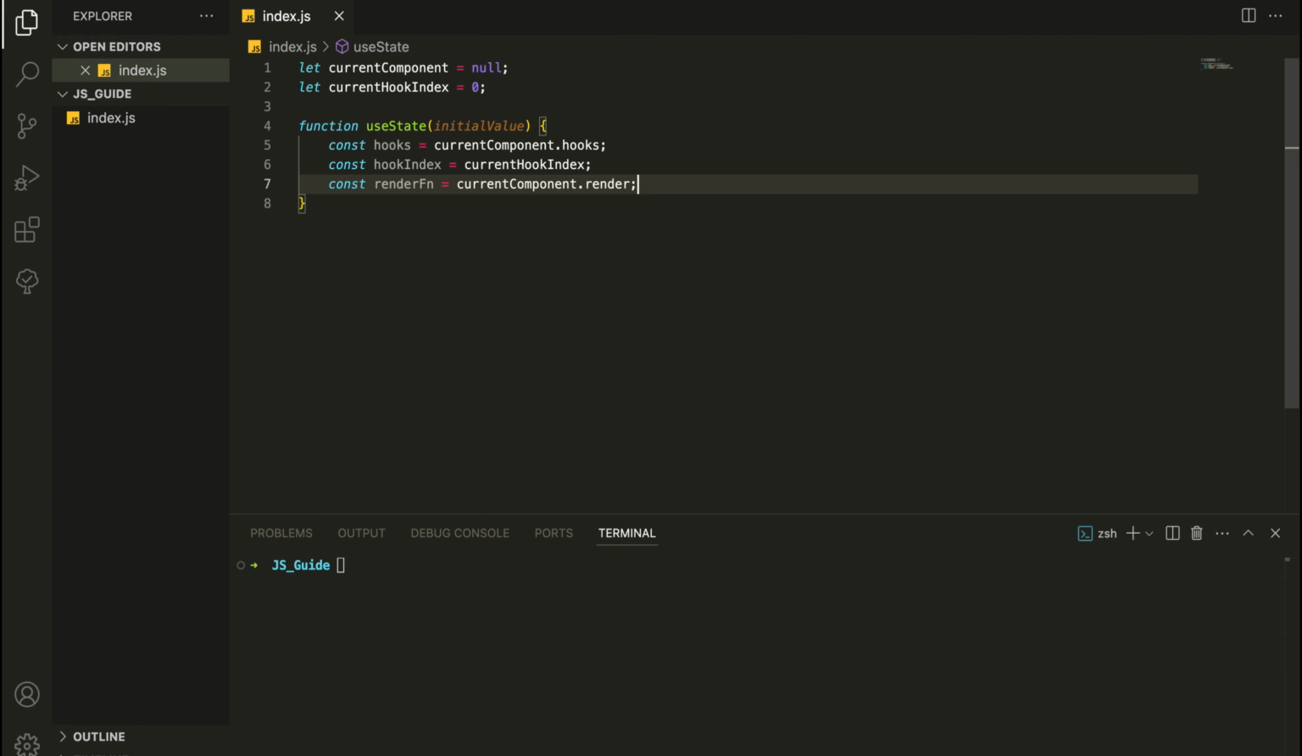This line creates a reference to the render function that will survive even after current component is cleared. It's captured in a closure of our useState function, so every setState we create will have access to the correct render function. This is a critical part of how closures enable stateful behavior in JavaScript. Without this capture, we'd get a null reference error when trying to trigger re-renders, because current component would already be cleared by the time setState is called.